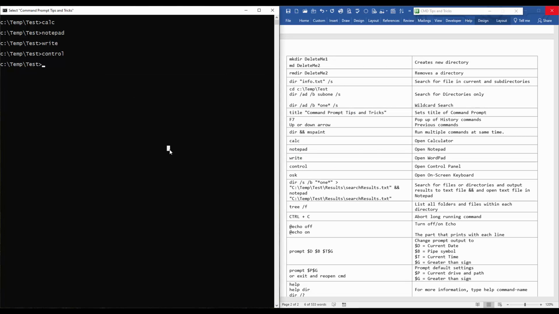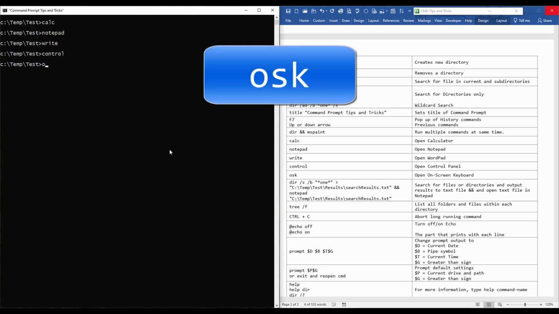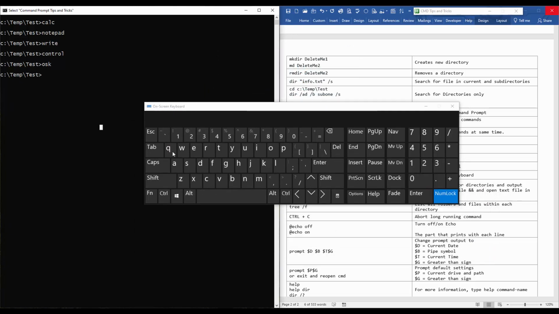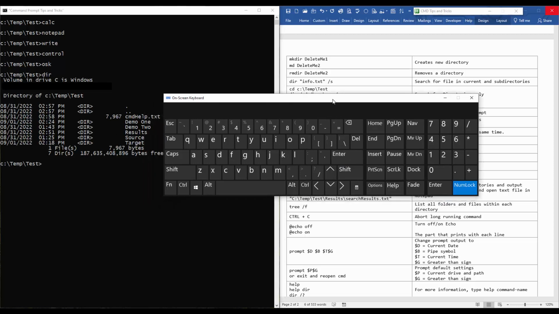Did you know that Windows also has an on-screen keyboard? OSK, hit enter, and now you have an on-screen keyboard. If I do dir, enter, you can use the on-screen keyboard as well, which is much slower than actually using your real keyboard.